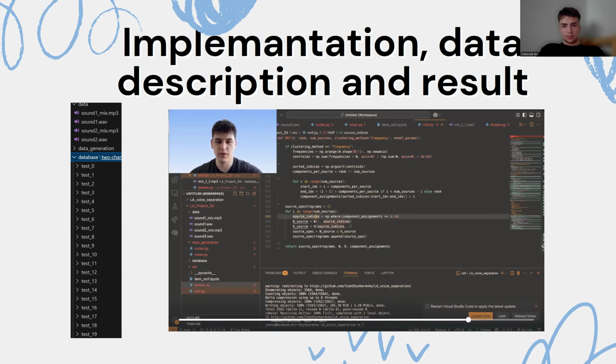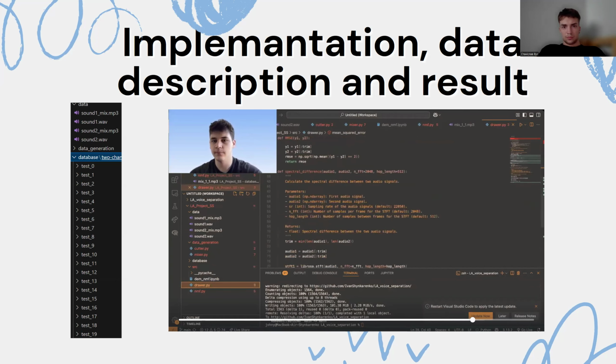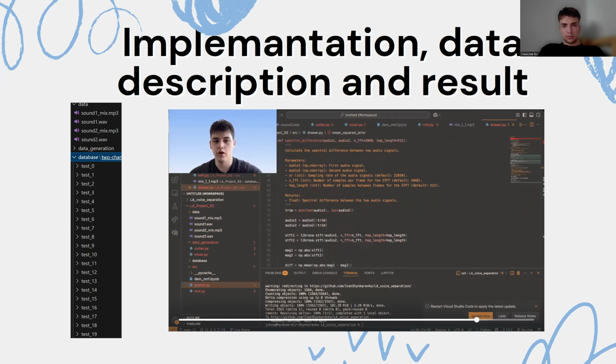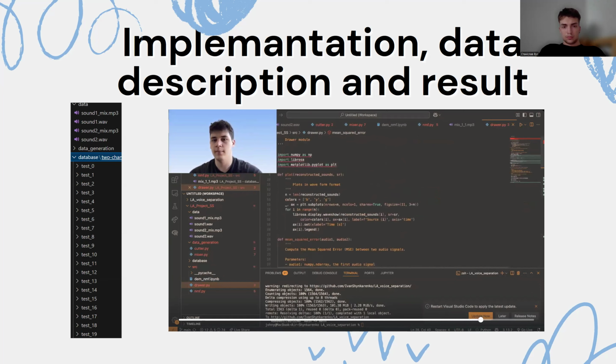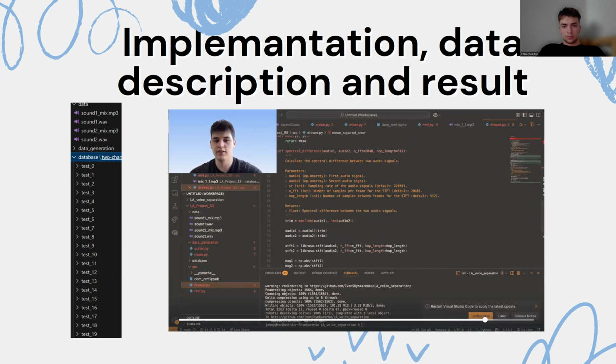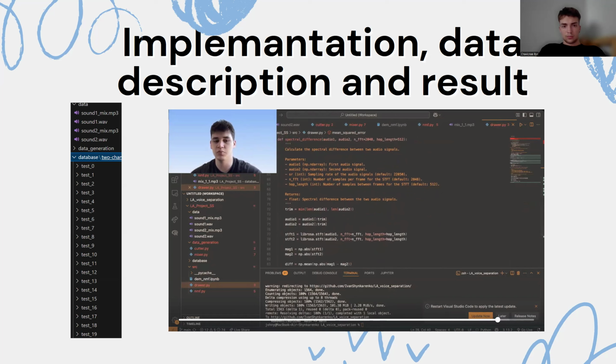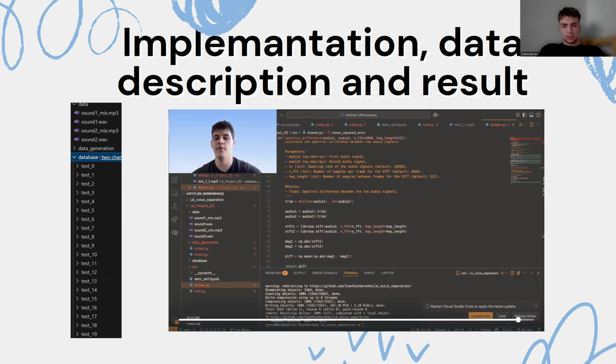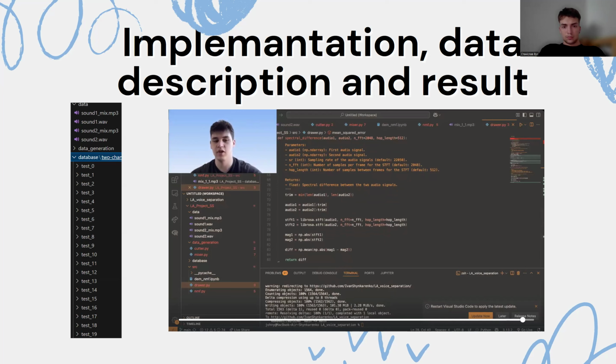Then about the spectral difference. Again, here are the imports, and it is actually used just as a helper. This helper computes the mean absolute difference between the magnitude spectrograms of two signals, great for a quick frequency-aware distance metric. We first trim the signals to the same length, run the short-time Fourier transform on both, take the magnitude, then average the absolute bin-by-bin difference. And that's it.